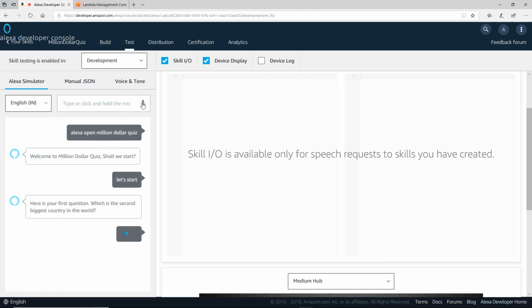It's Canada. Which is the second biggest country in the world? This reprompt has come because of the reprompt condition we saw there.